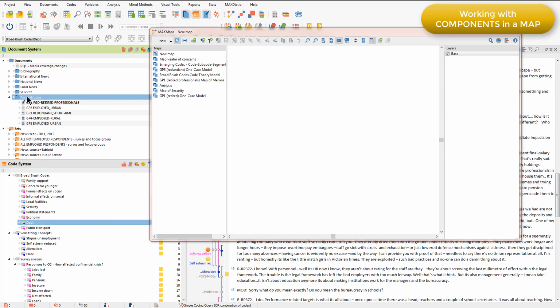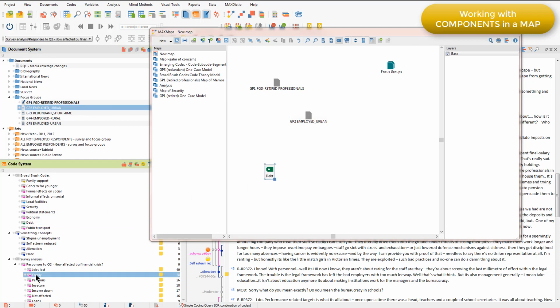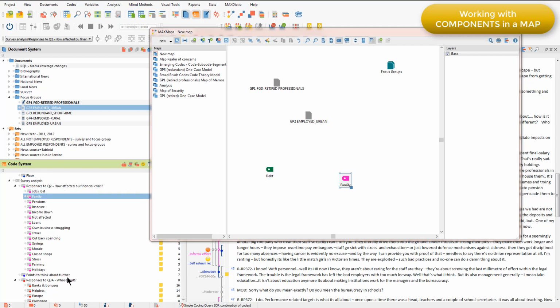So I'm just going to take the focus groups document group, because that's what I'm thinking about at the moment, and just two of those documents to work with. I'll also bring in a few codes, again just by dragging and dropping. And I can scroll down and choose the ones I want.